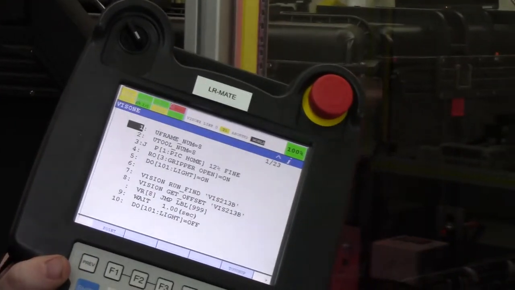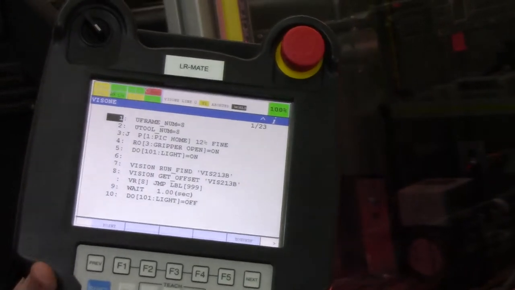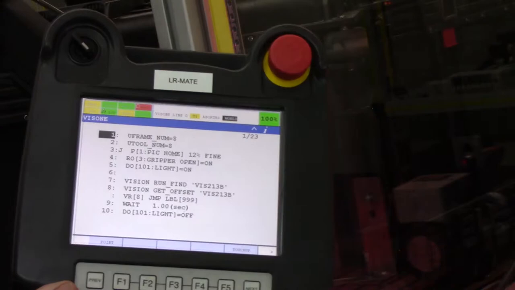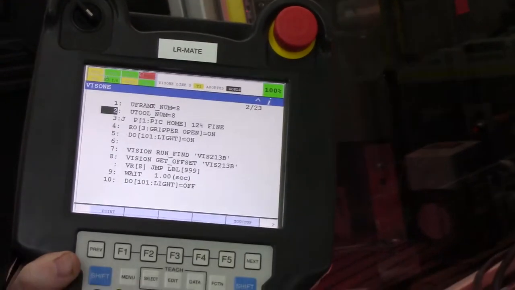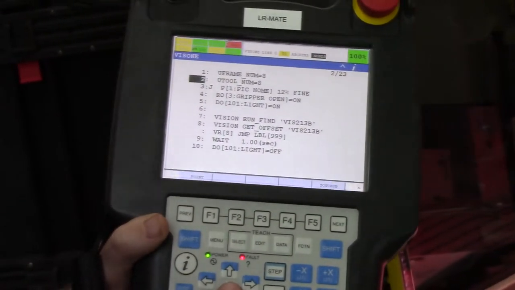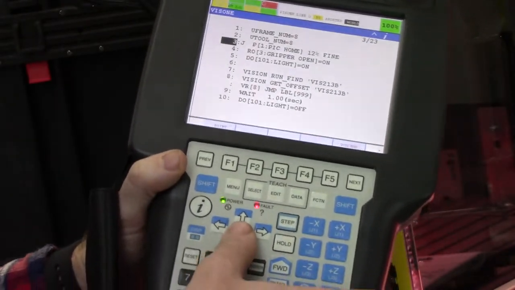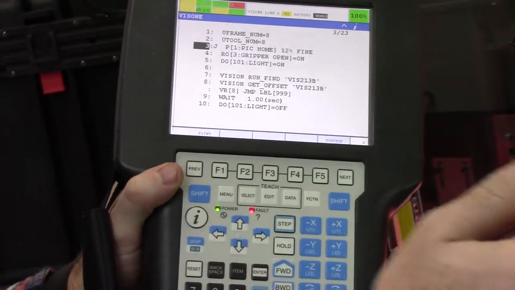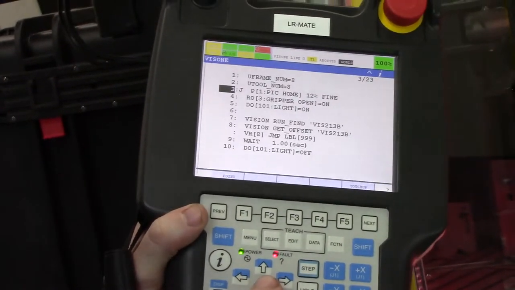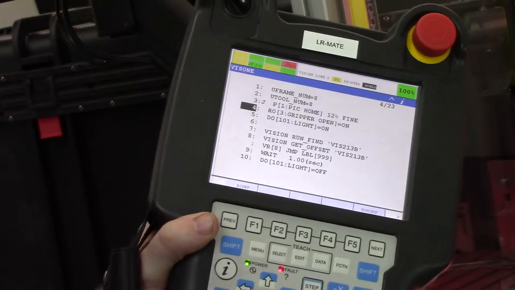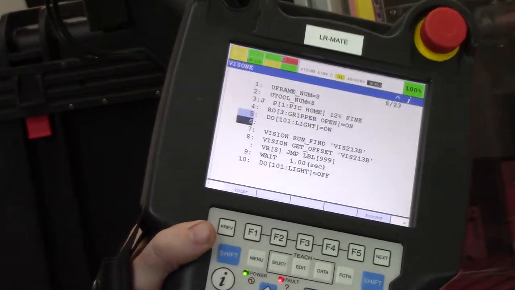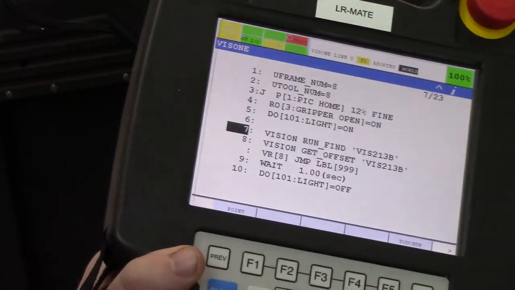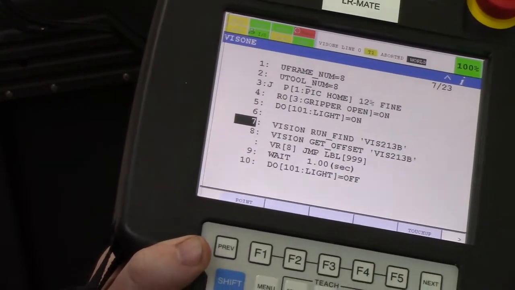All right, we have written our vision pick program. We're setting our user frame number as 8. That's our application frame. Our user tool number is set as 8. That is our gripper. We're starting at a pick home position, which puts the robot out of the way so it doesn't get in the way of the vision process. Open the gripper, turn the light on. It now runs the vision find, and that's our process, viz213b, that we just created.